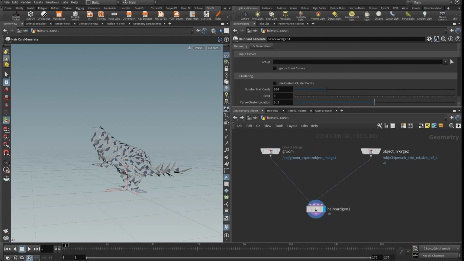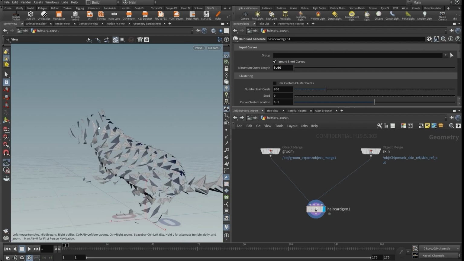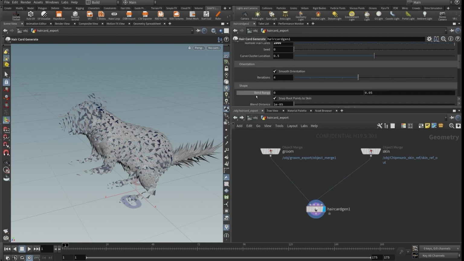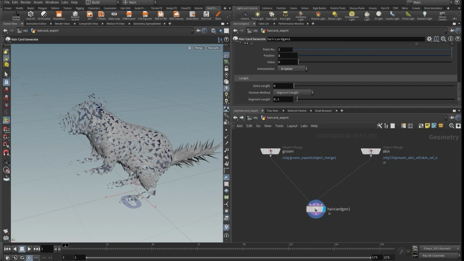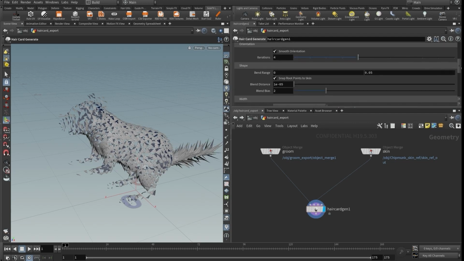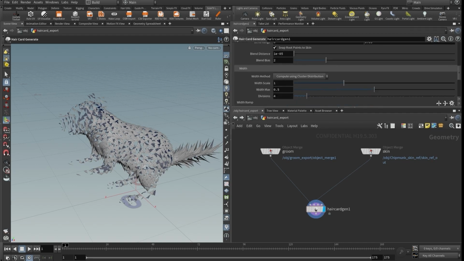And from this point, we can start making adjustments. So firstly, we can click on Ignore Short Curves and change the minimum curve length to 0 if we want to include all the curves. So I'll set that to 0. And then we can have a look at the number of hair cards, things like the width scale, the number of divisions, how we want to divide along the length, and the bend of the card. So if you want them to curve around a bit, it might give it more of a 3D look to it. So there's lots of parameters to play around with there.